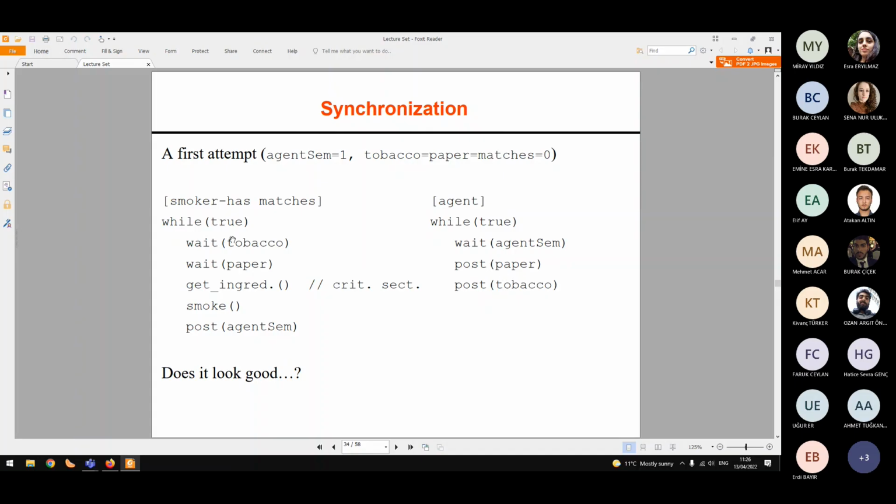And what about the smokers? Now, the one who has infinite matches needs tobacco and paper. So that smoker in an infinite loop is waiting for tobacco and paper. If both of these waits are successful, we'll get the ingredients, we'll smoke, and then it will post agent Sem to signal the agent that the table is now clear and we are done smoking, bring us more ingredients. And of course, this is obviously wrong. Why?